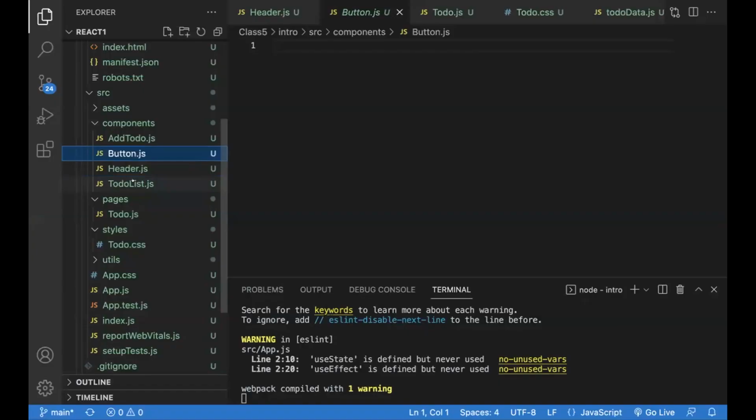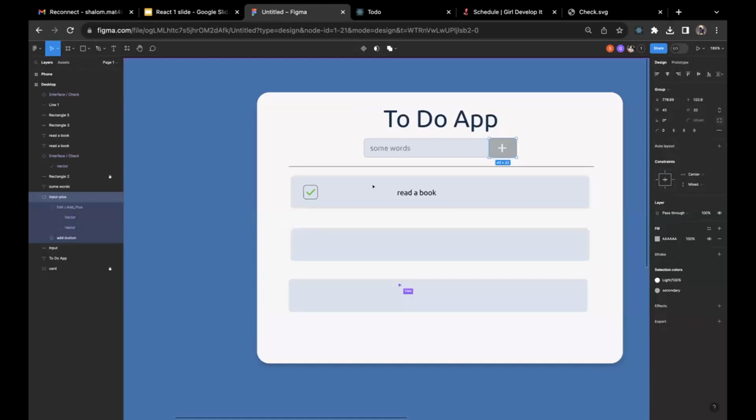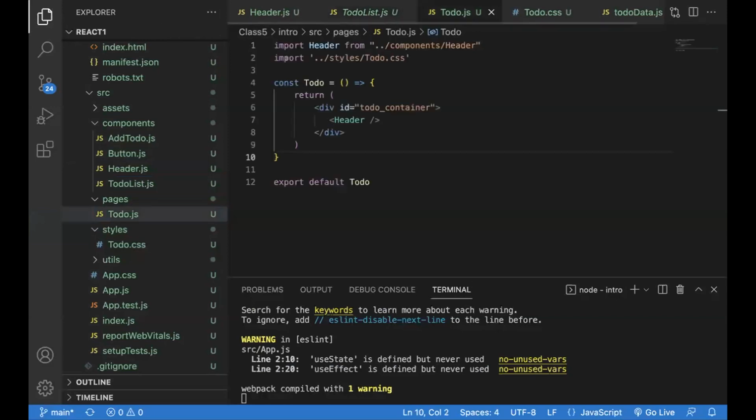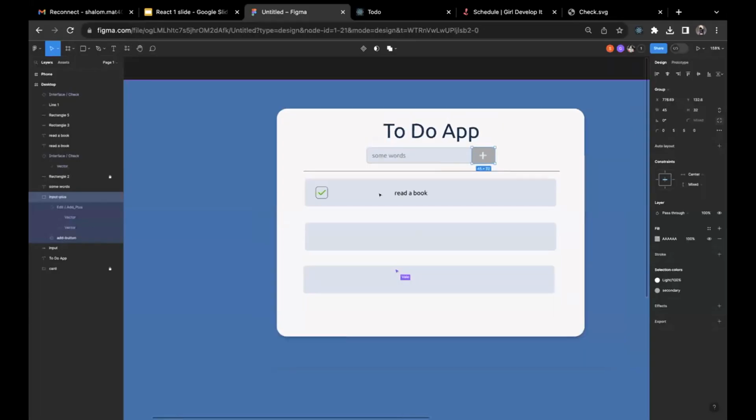And then we have the to-do lists. As you create the components, go ahead and import them in your to-do.js, just like we did with the header, and then render it here so that you can see it displaying on your browser as you proceed.